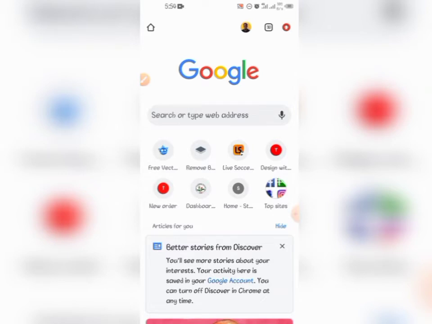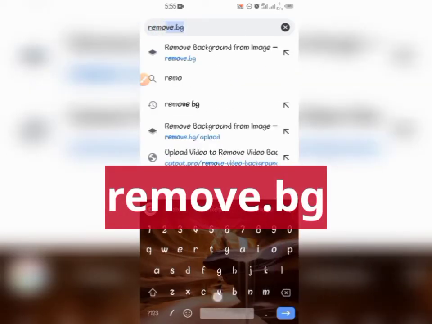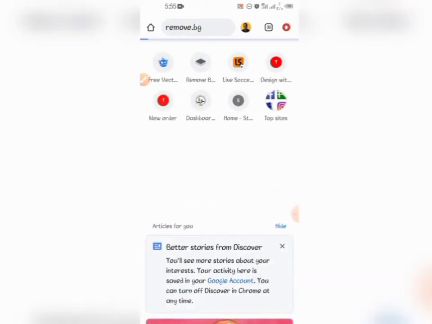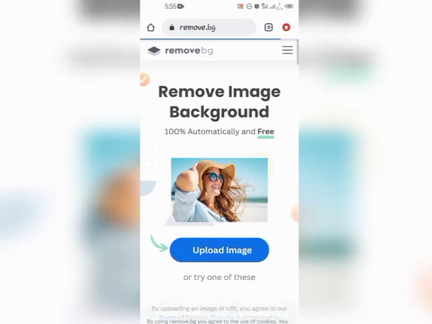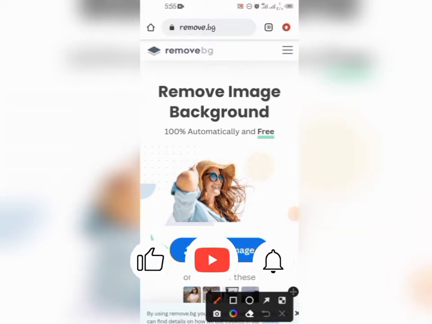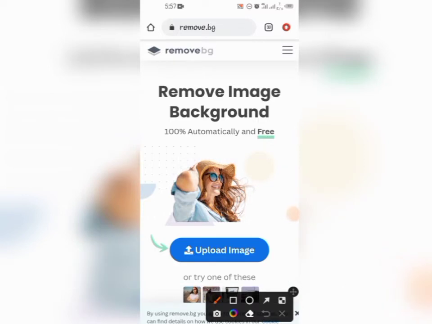So the first thing, the website we are going to be using is Remove.bg. Go to your Google Chrome or any web browser that you are using. Tap on the search bar and search for Remove.bg. The name of the website will show somewhere on this screen, so copy that and search for the website. So this is the website. Stay to the end of this video because I am going to show you cool tricks on how to navigate this website.